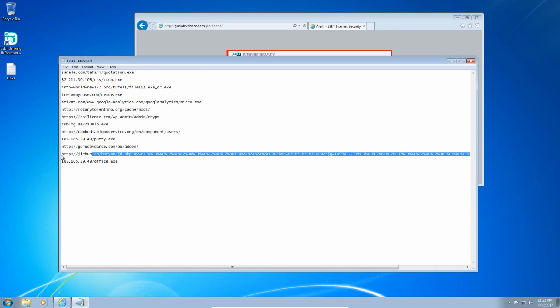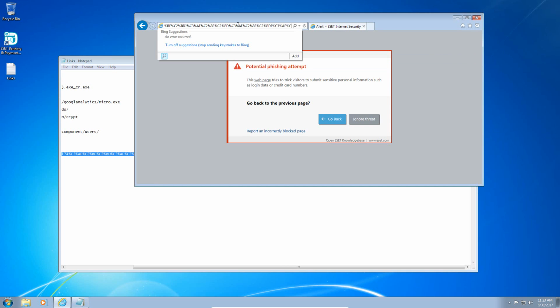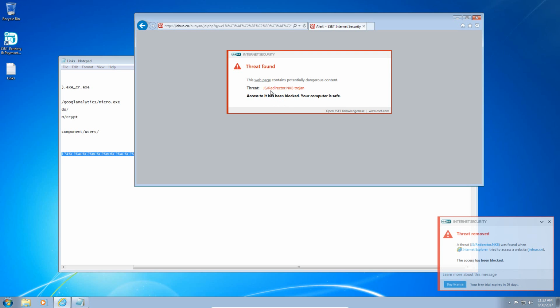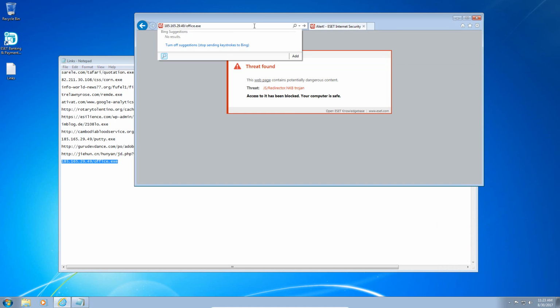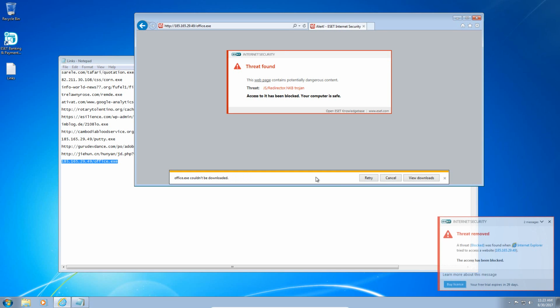This one is a well-known malicious domain, so I'm expecting this one to be blocked, but we will try it anyway. Yep, threat found. JS redirector Trojan, and it was blocked by ESET. And here's our final link. Loads up office.exe. Oh, sure, right. But it's blocked by ESET, so no problem there.